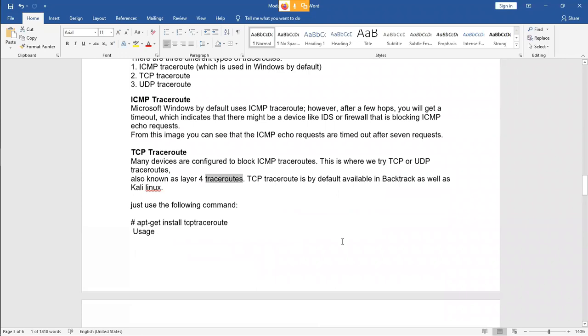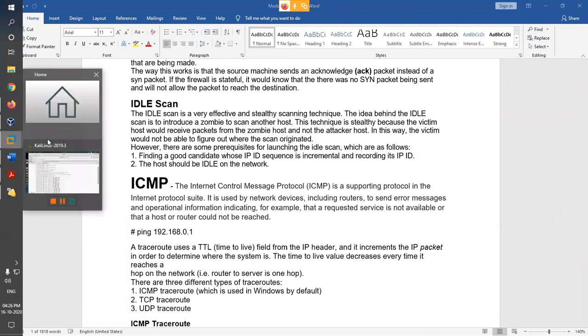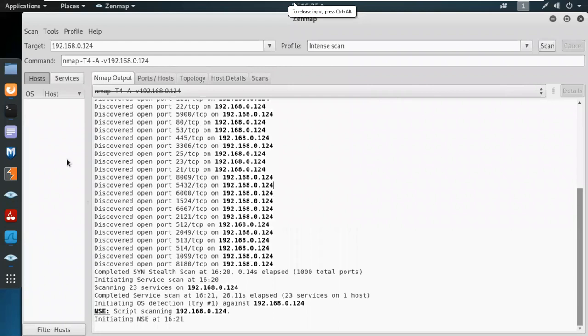So there are further things, but our major objective was to simply understand how the scanning works, and this was all about your scanning part.